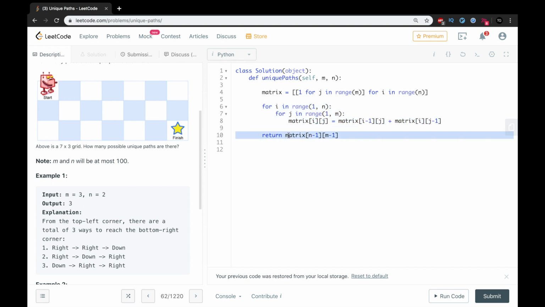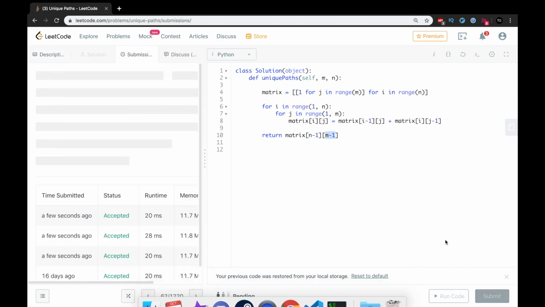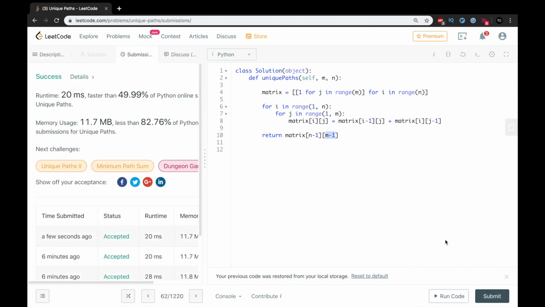And all we have to do at the end is return the final value in the matrix. And of course, that is going to be at the last row, at the last column, which is where we want the robot to finish. So let's just submit this and make sure that it works. And of course, it does work. And right now, it looks like I'm only beating 50% of all Python submissions, which is not that great, but this is the answer that most interviewers are going to be looking for.